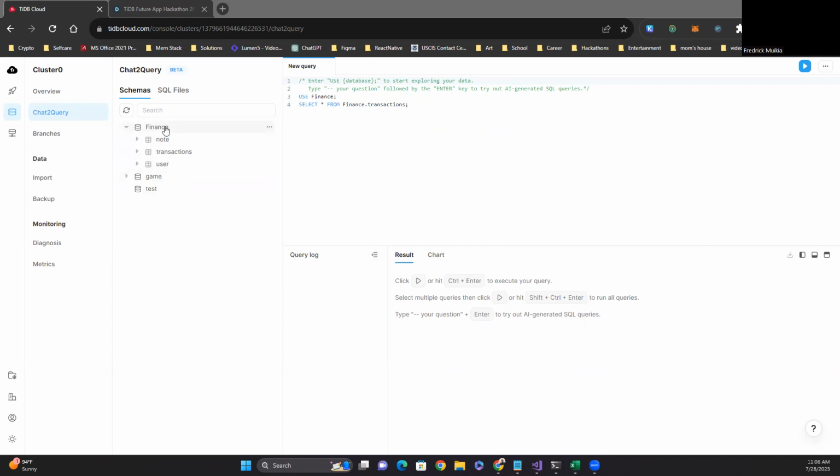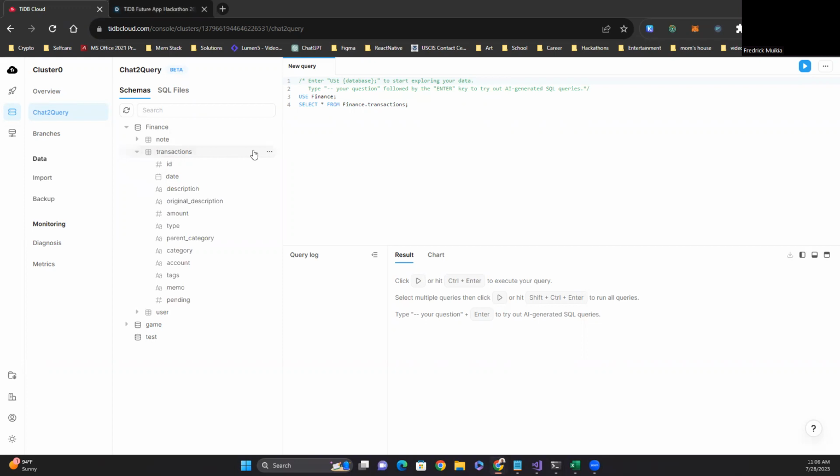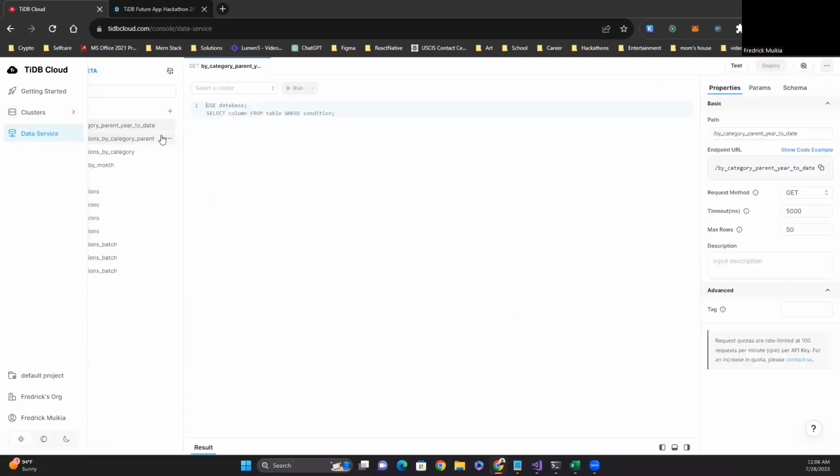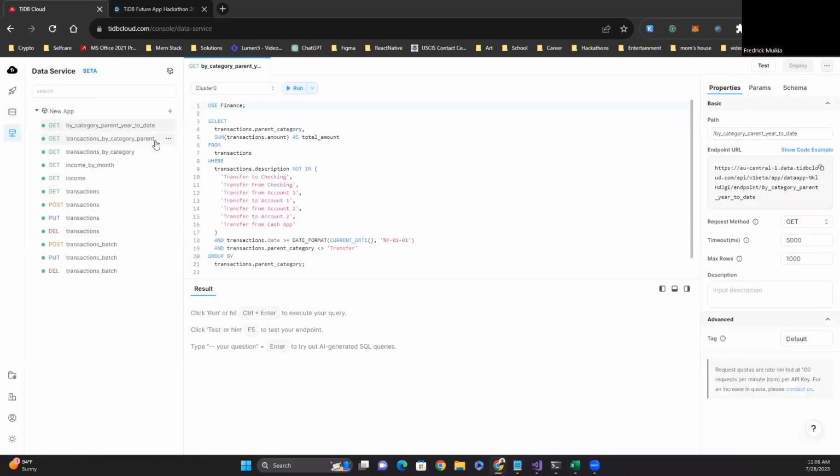First, we created a database called finance with a table called transactions. In transactions, that's where we store all the transaction history that a user has. After that, we created API endpoints where you're able to run different queries. By utilizing TiDB queries and being able to create the application, we're able to aggregate the data of the transactions.